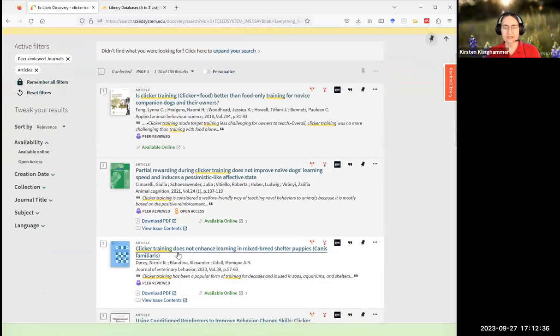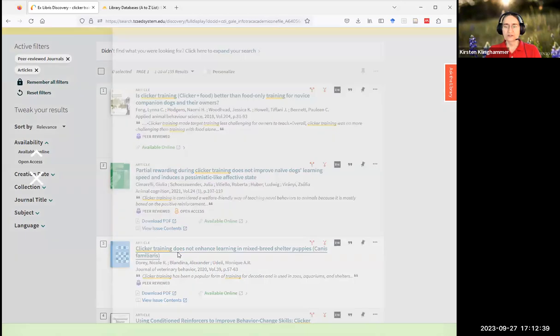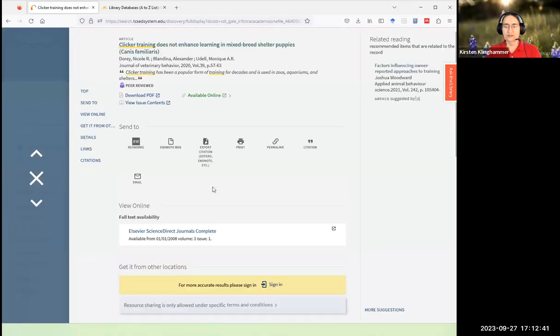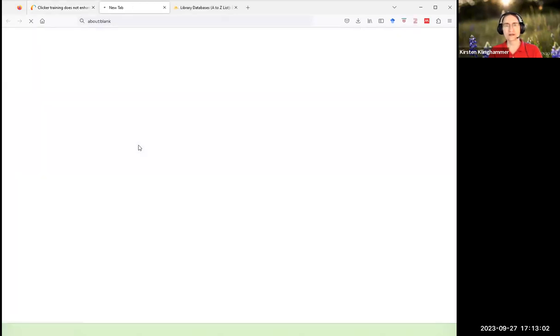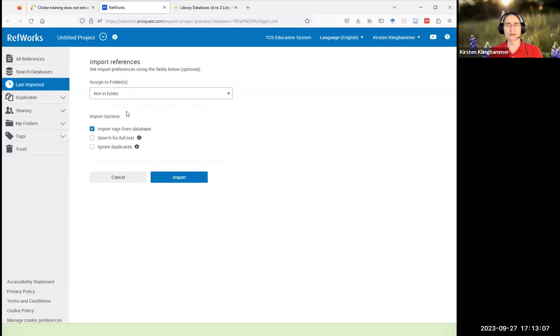Oh, let's take a look at this particular article. And I say, this looks good. I can notice here that I could save this to RefWorks. RefWorks is a type of citation management software, like Zotero and EndNote. There are others out there as well. If I decide, okay, I want to save that, I can go right here. I can save it and say, hey, search for full text.